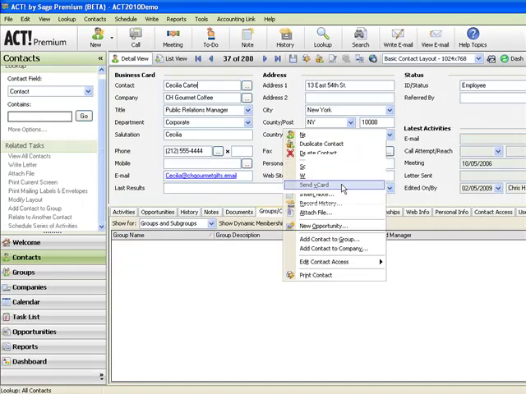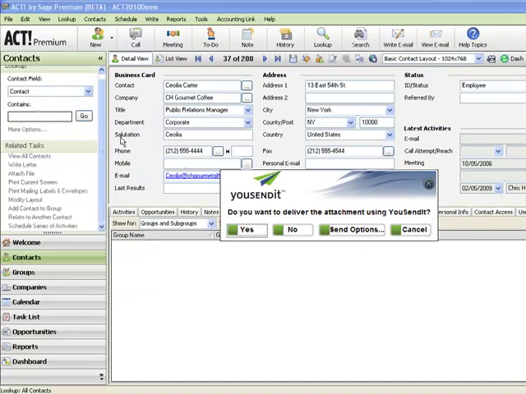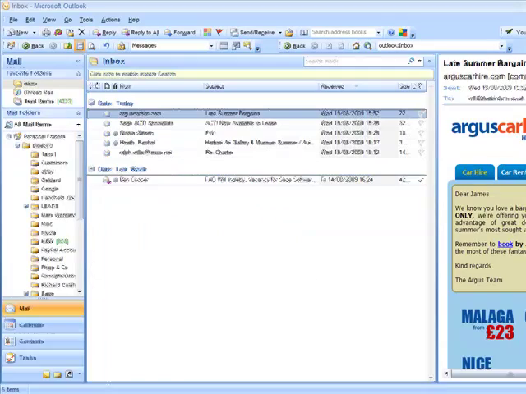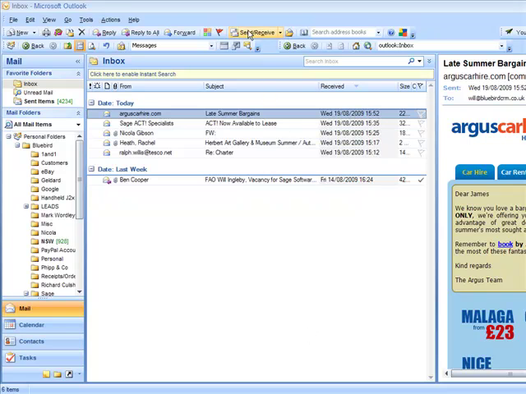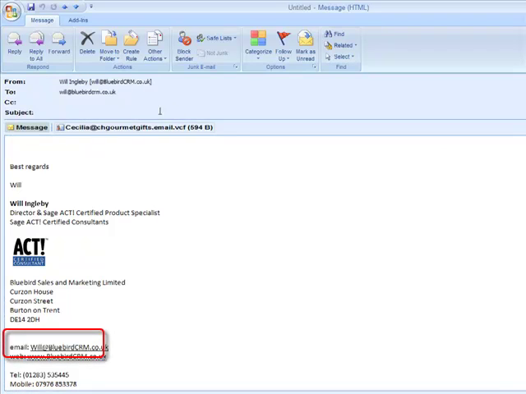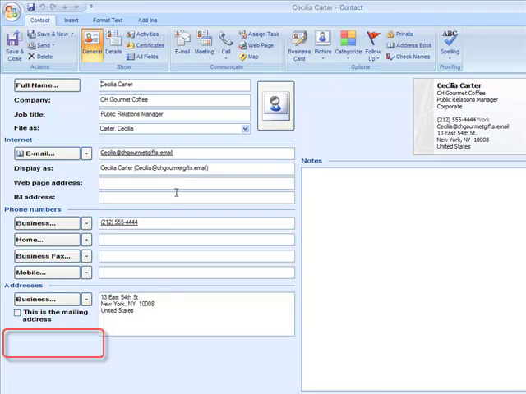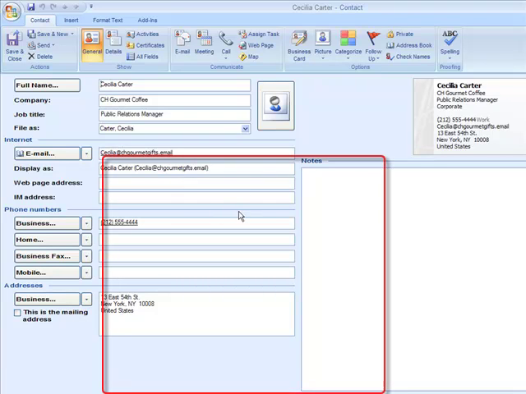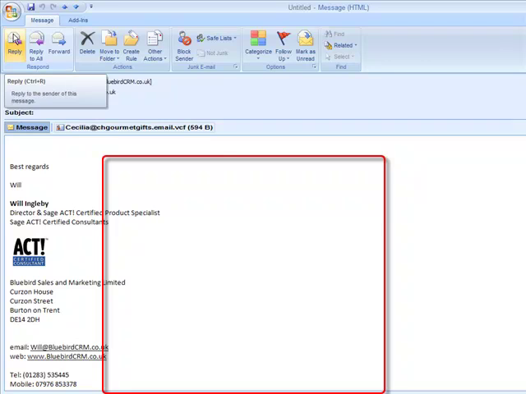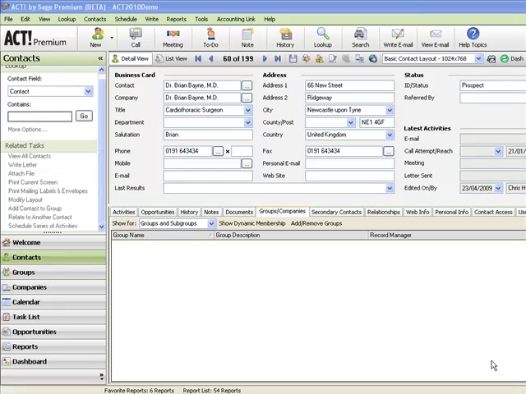Sage have also added vCard support to ACT now. So what this means is that I can send an ACT contact record to anybody via email as a vCard. So if I wanted to send this particular contact record for Cecilia Carter, I could just right-click, send vCard. So this will open up a new Outlook email in my case. I'll just address that to myself, and you'll see it's attached to the vCard of the contact. So if I send that now and go to my inbox, just click send and receive, hopefully it will drop in pretty quickly. There it is.